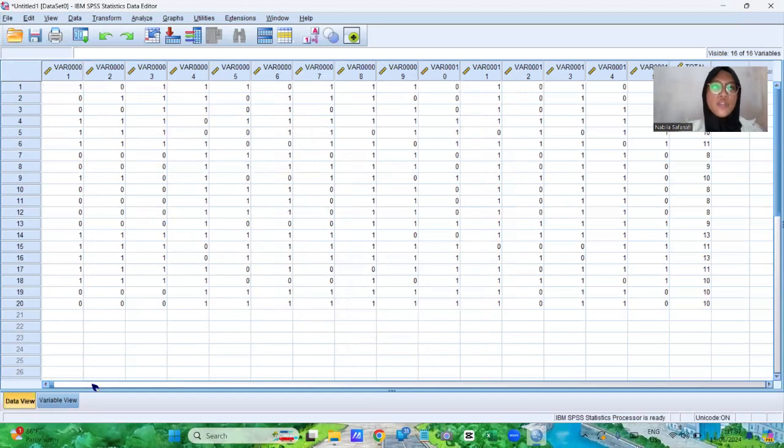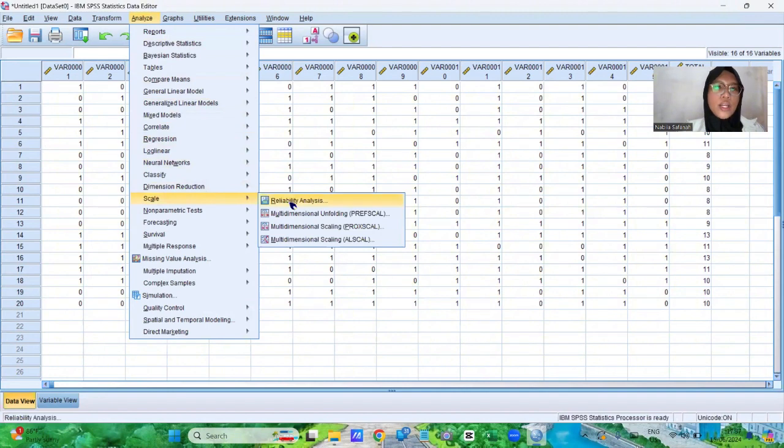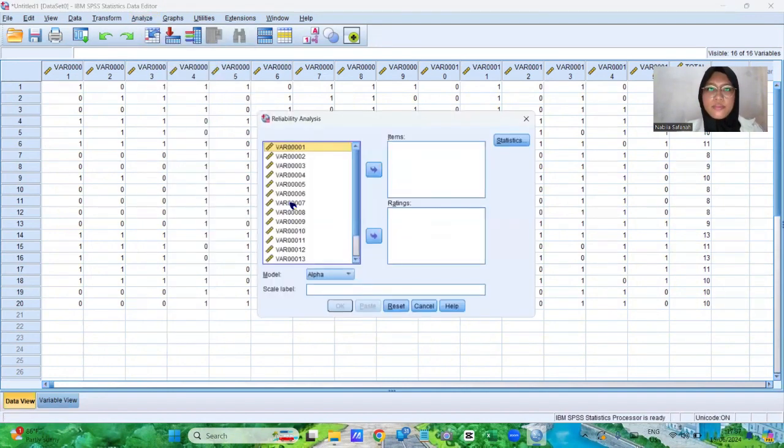And then after that, we go to analyze and then open scale, and we're gonna click on reliability analysis. Now here, make sure that you only put the valid items. So that's why we need to do the validity test first before the reliability test. Now, we're gonna close that.